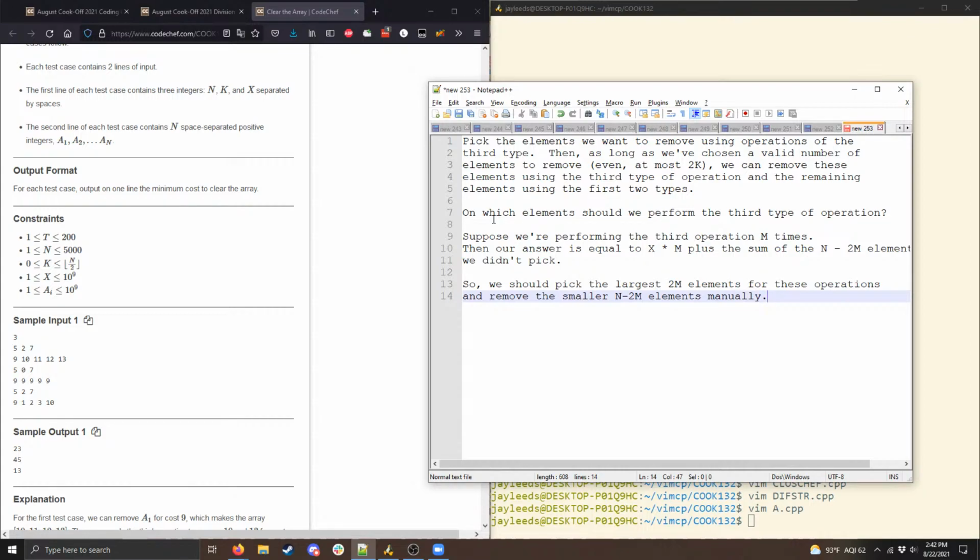And so that means that we can do a greedy approach. Essentially, we can repeatedly try and remove the first two elements, as long as doing so will actually decrease our answer. So as long as their sum is at most x.